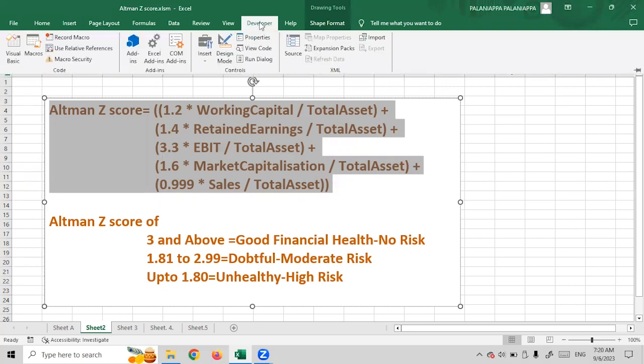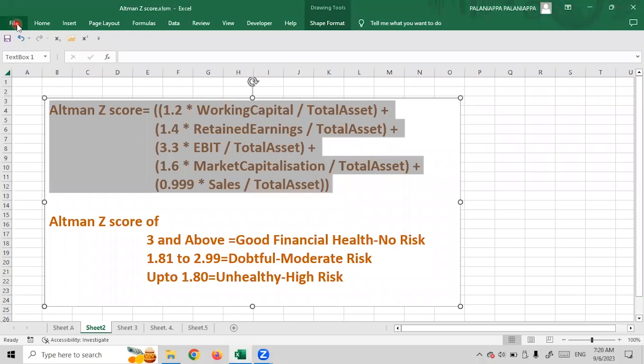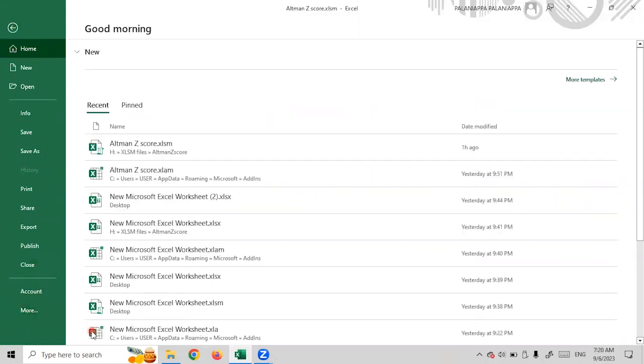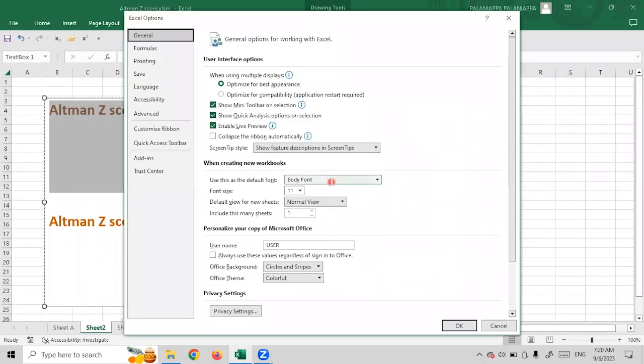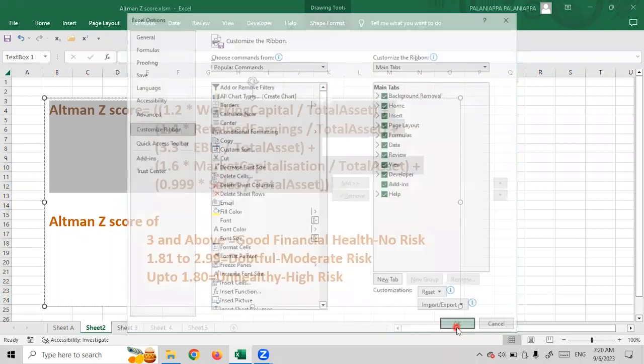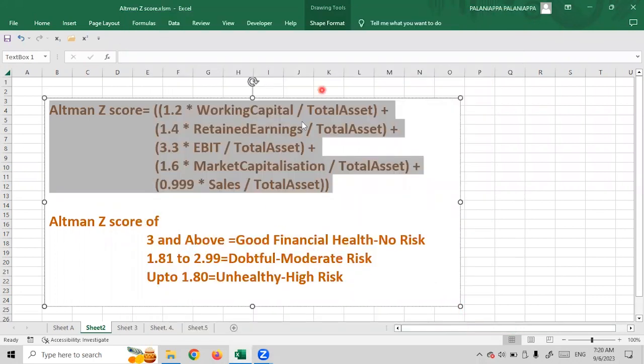For that, first you need to have the developer tab. Go to File menu, choose More and Options. There you will have a set of options, and there go to Customize Ribbon and choose the developer tab. Check the checkbox and press OK. Then you will have the developer tab in your Excel sheet.